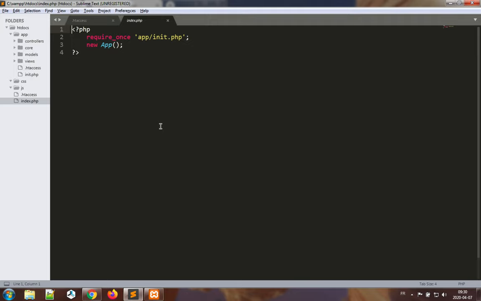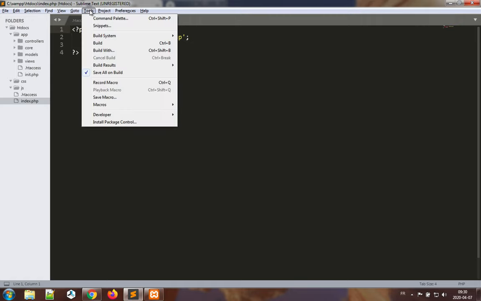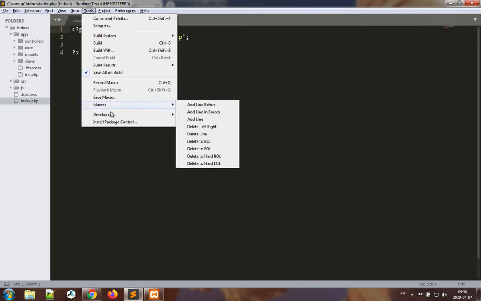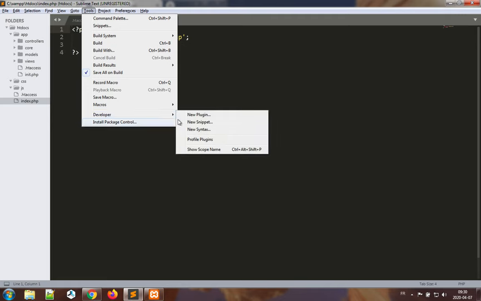Now, this starter template is very useful, but I certainly don't want to have to copy paste it all the time. So one thing that I like to do with Sublime is to make a code snippet. You can do this by clicking on Tools, clicking on Developer, and adding a new snippet.